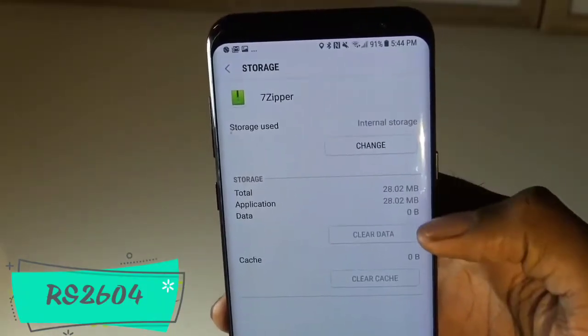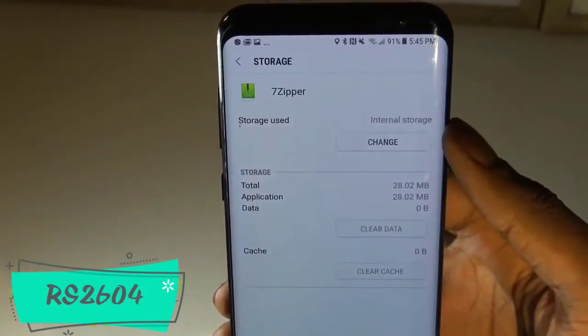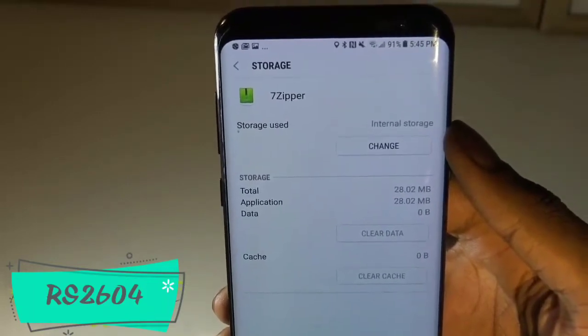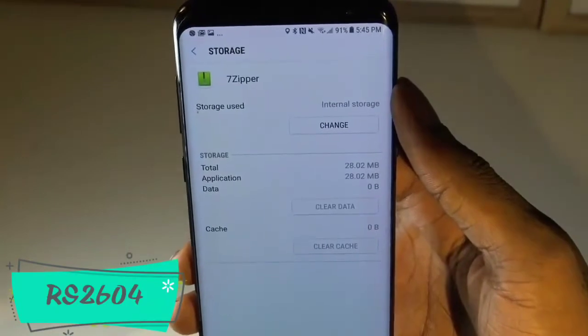You can see that there's 0 bytes of data, and now we don't have any cache in that app. Now what we can do is clear the data and the cache on all the other apps on my Android device, and by doing that, it's going to free up some storage. Now this process is perfect for the apps that you don't care about.